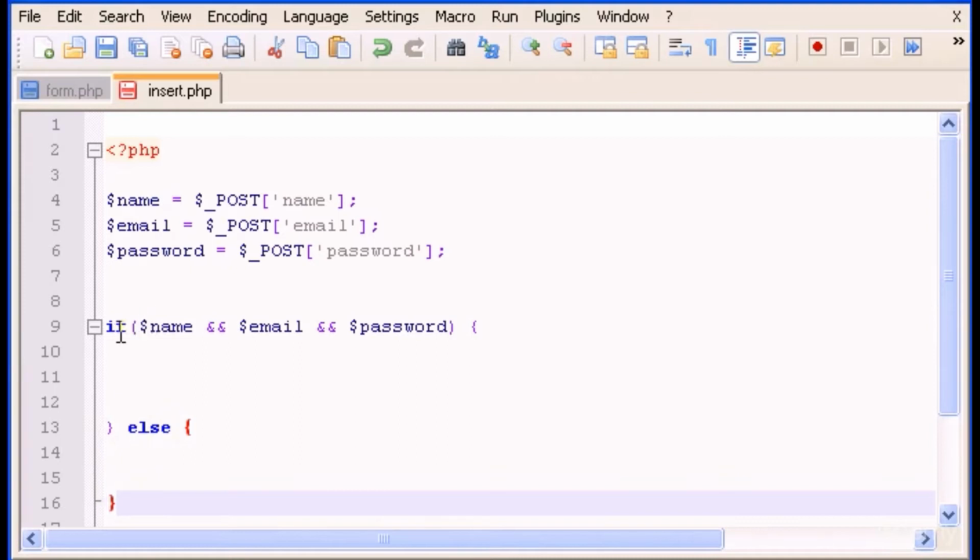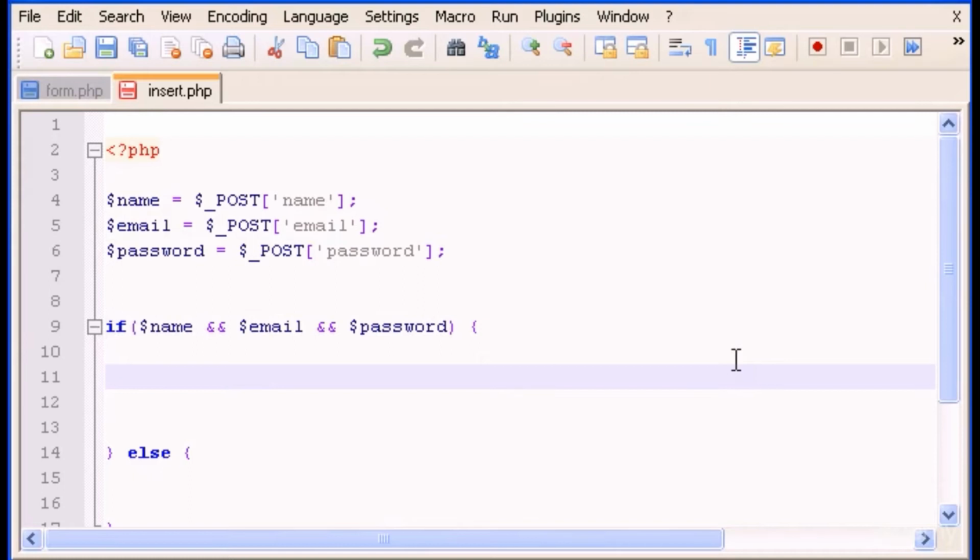Okay, so basically this means that if name, email and password exists, okay, if we have posted name, email and password, the three, we want to execute this code here that I'm going to write now. And the code is Mysql Connect, which is one of the syntax that we use in MySQL. Mysql Connect, and this will connect you to the database, okay, the MySQL database.